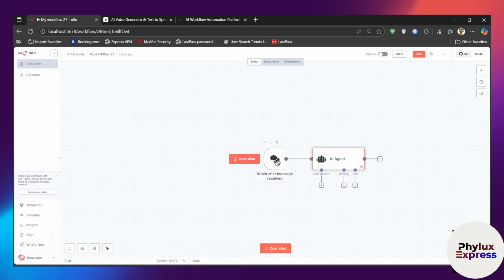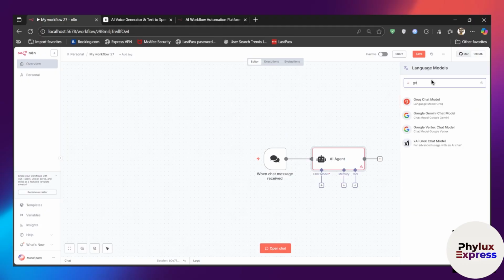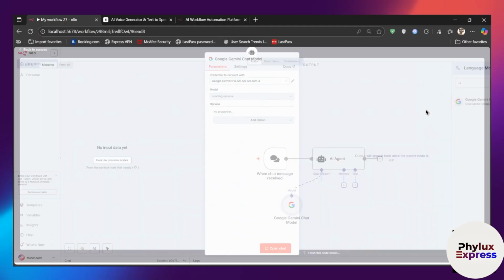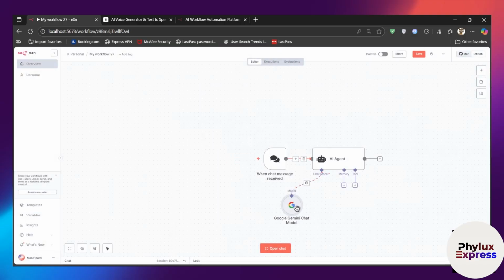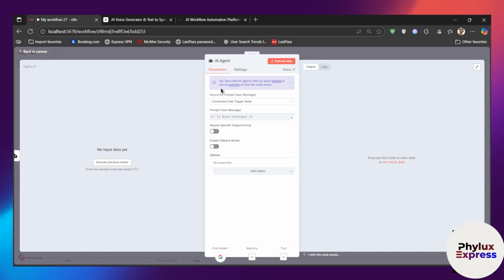From where, when a chat message is received, it will go through this chat model, which I'm going to use Gemini, which is a free chat model. You can use it too. You just need to create a credential for that. I have already created a video on how you can create a credential for Gemini. Just go and watch that video. Now click on this AI agent button.